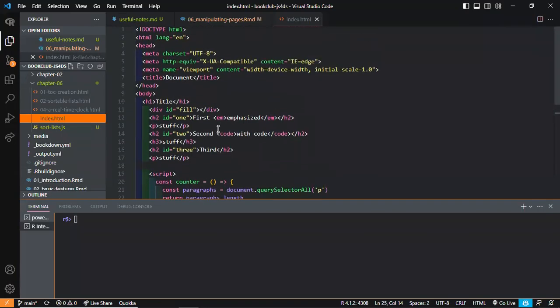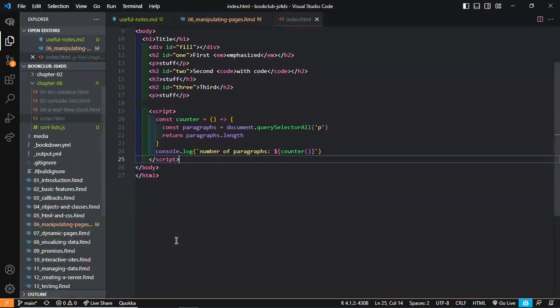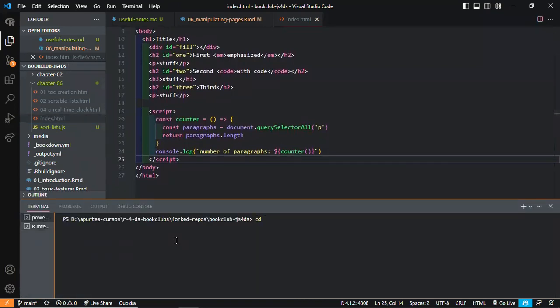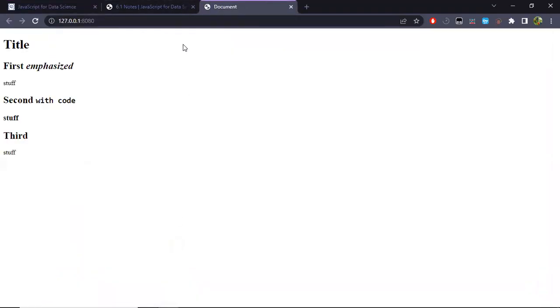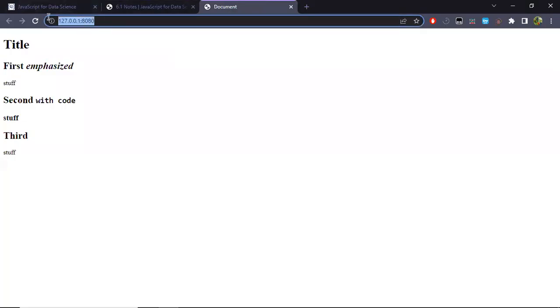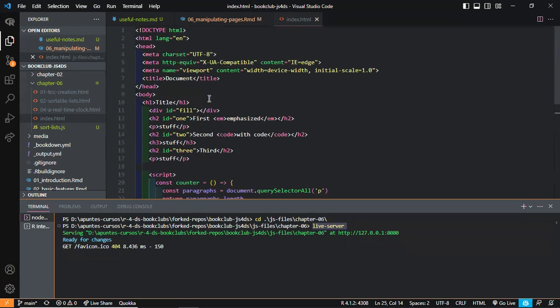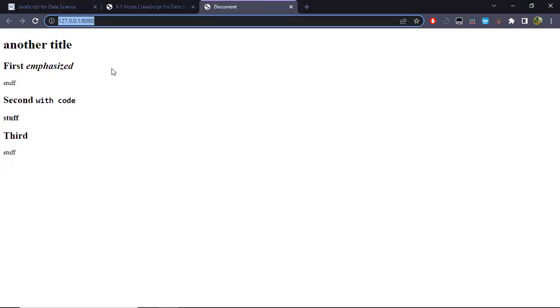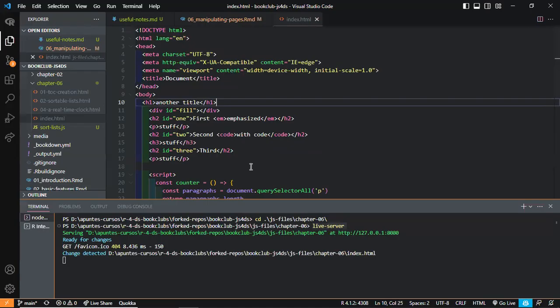Let's see, I'm trying to copy the code. I think it's working. By the way, if someone is also using Node, you can install this module called Live Server. When you activate it, as I just did, the HTML file will be served via localhost. As you make changes to the page, maybe I can change this title, the view of the page gets refreshed instantly as well. That has been quite useful.